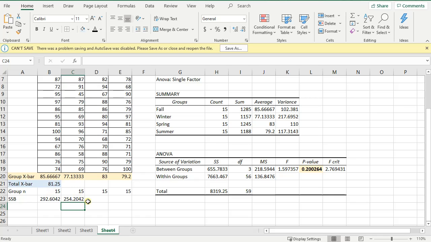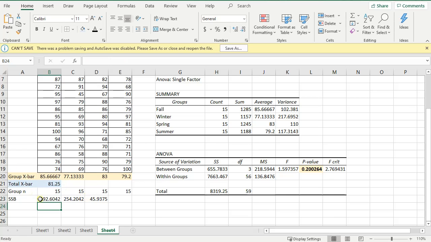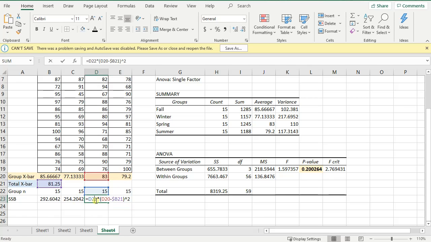I could just keep on typing it in like that: 15 times, open parentheses, don't forget your parentheses, so 83 minus the total mean, squared. Another thing that you could do instead of typing it out each time is use the lock function. This dollar sign will lock this B21, so you're always subtracting off the total mean. Then when I get that black cursor and drag it, it'll keep it there. Good.